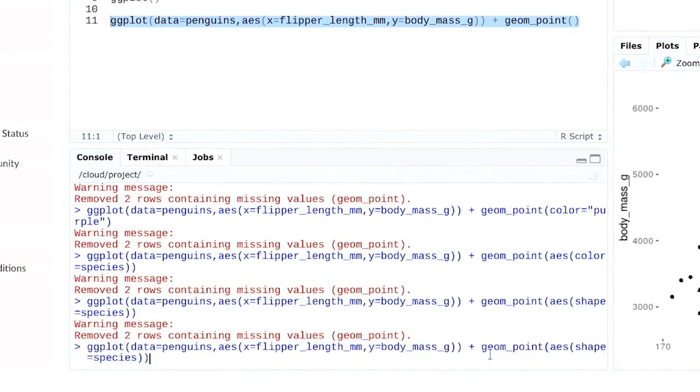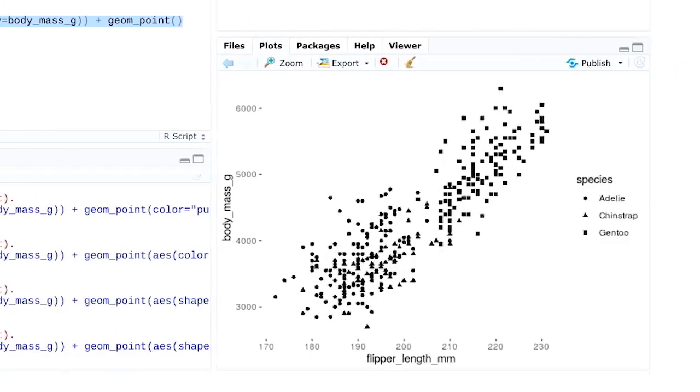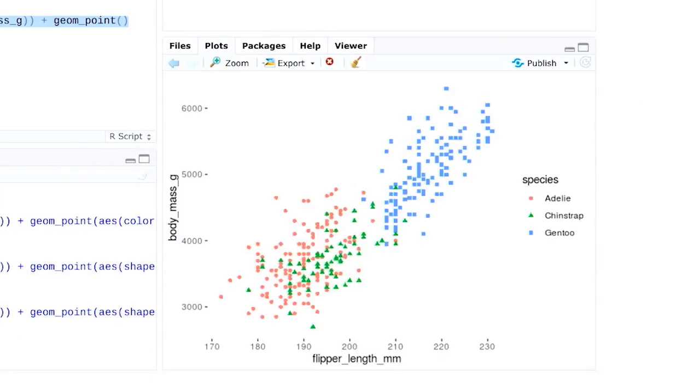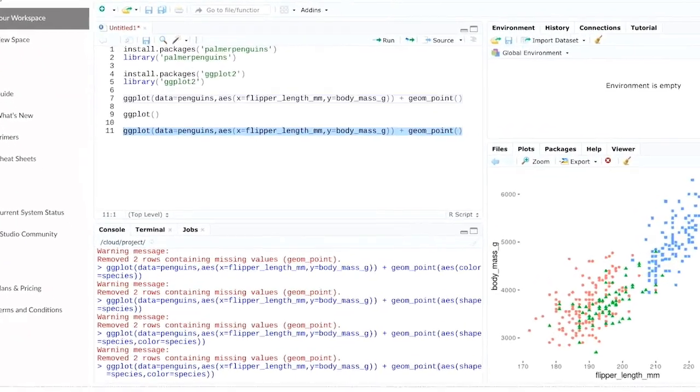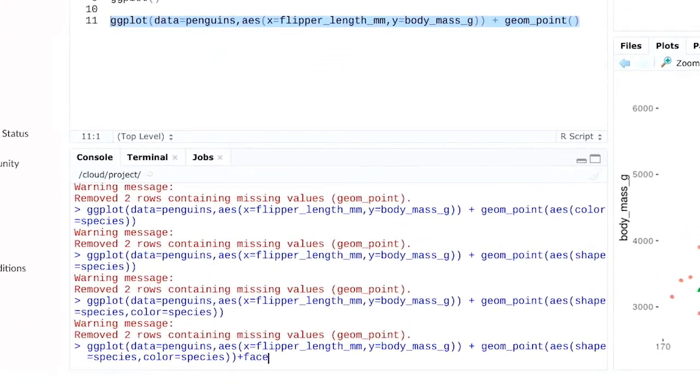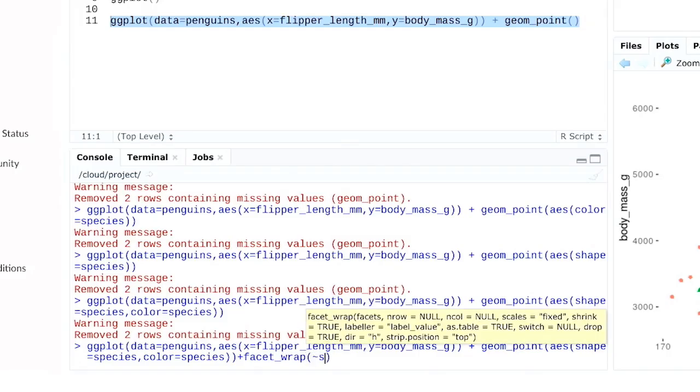Or we can use both color and shape. In addition to highlighting our data, we can also reorganize it. We can break our data down into smaller groups or subsets and create a plot for each subset.